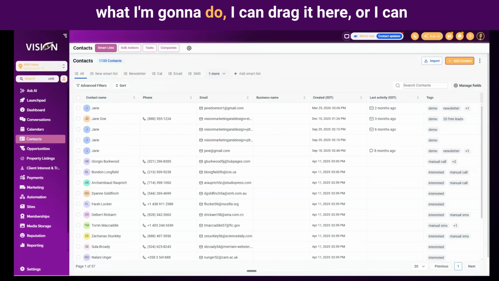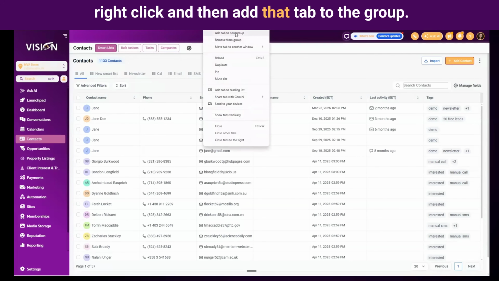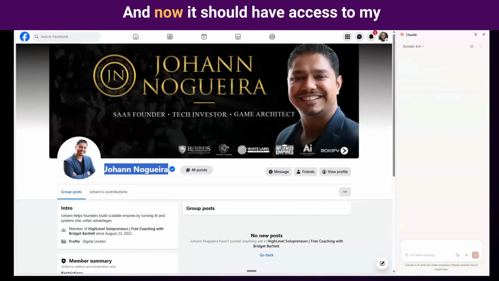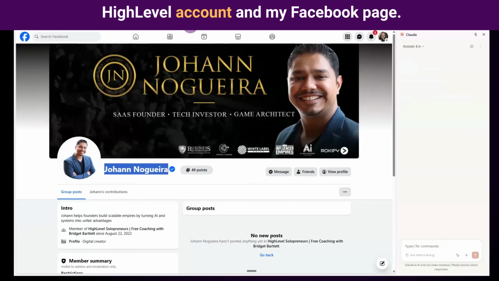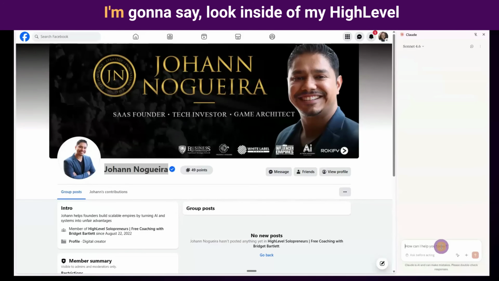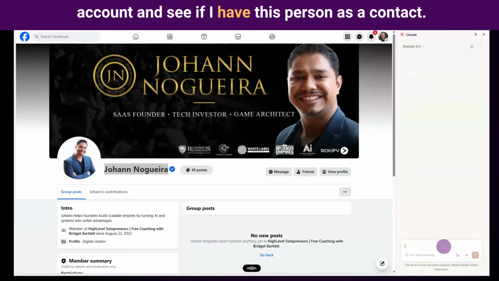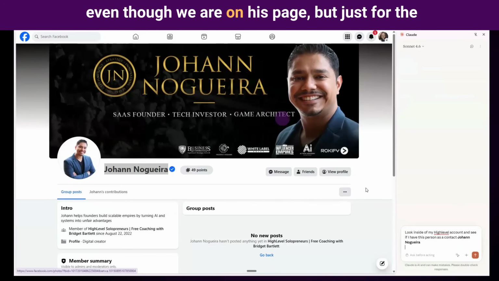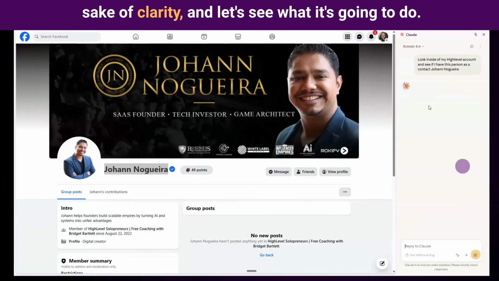What I'm going to do, I can drag it here, or I can right click and then add that tab to the group. I'm just going to go ahead and drag it here. And now it should have access to my High Level account and my Facebook page. I'm going to say, look inside of my High Level account and see if I have this person as a contact. Now I'm going to go ahead and paste his name, even though we are on his page, but just for the sake of clarity.